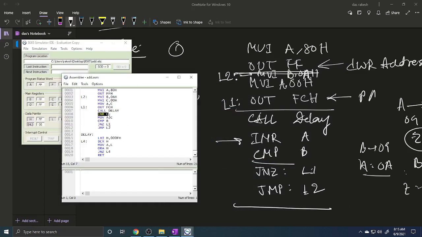Instead of INR, we use increment C here, because the C value does not get altered during this programming. Then the incremented value is transferred to the accumulator, and we check it with B, because the B content is 0. If it is not equal to 0, then jump again here, because the last value, the incremented value of C, is transferred to A.